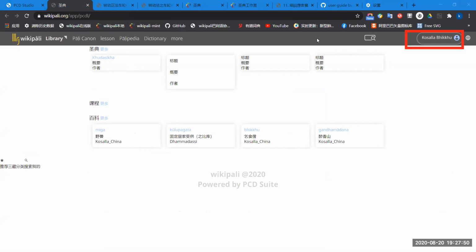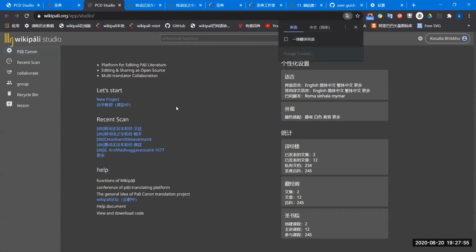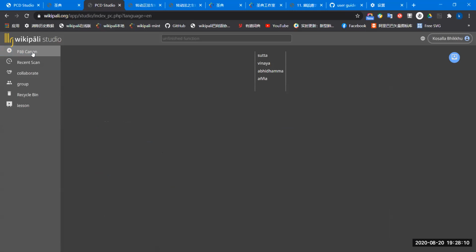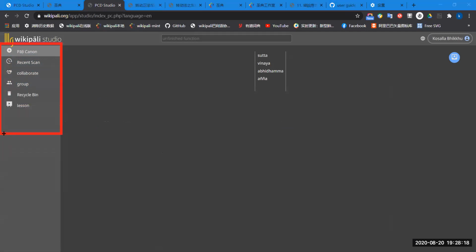Okay, after we log in, we jump to the studio. Now in our class this is all Chinese, so I think we can open a new sutta in English. This is the studio, and we have this left sidebar. The last three now do not work very well, but the first three we can always read and use.